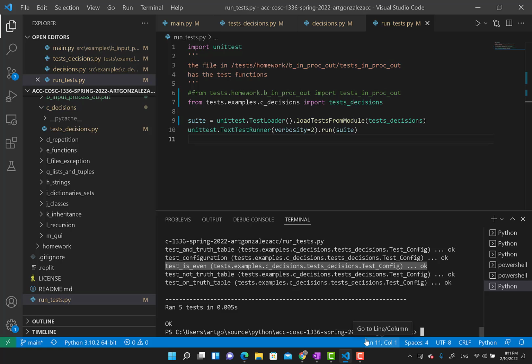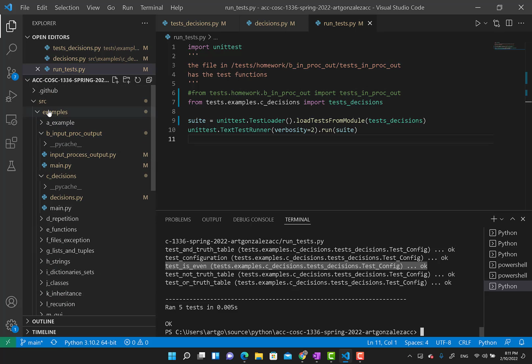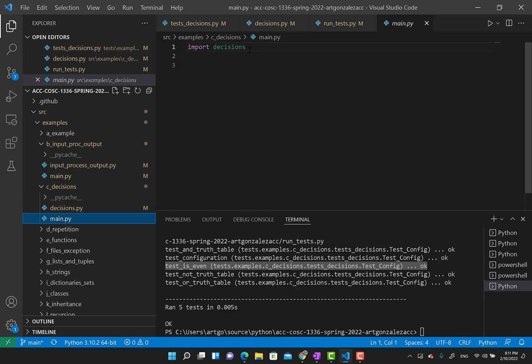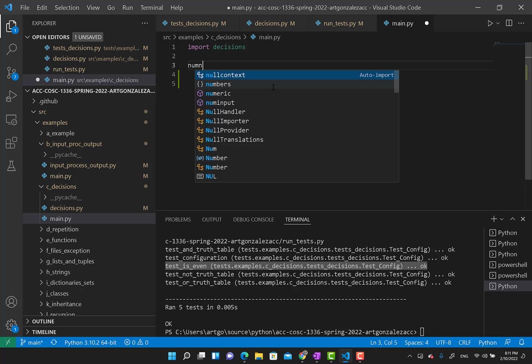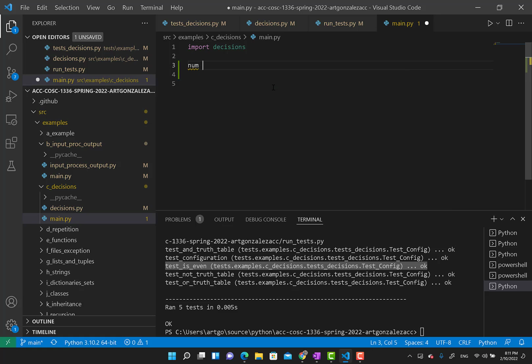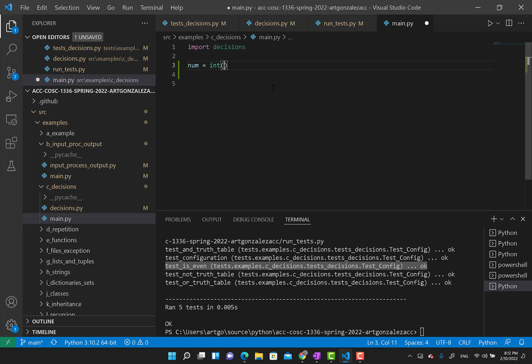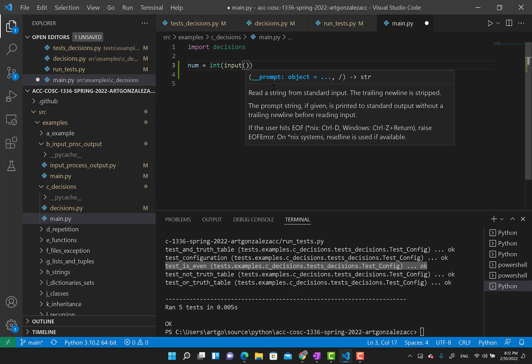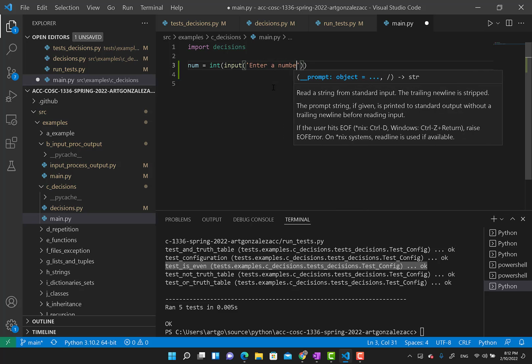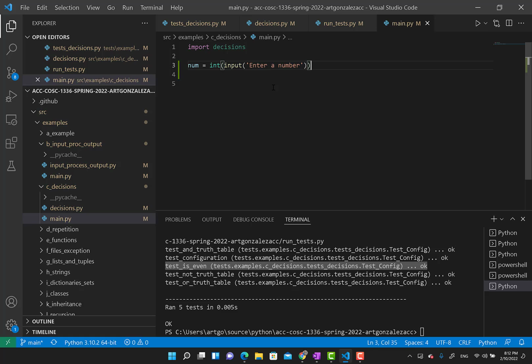Now we can go into our main program and use the function is even, right? So we come up here to src, main. Decisions is here already, imported. So now we can get a number. And we can say we want it to be an integer. And why? Because we will ask the user for a keyboard entry, right? So enter a number. We have to make sure it's an integer. Otherwise, it'll have an error, right? So we are assuming right now that our end users are perfect. They never make mistakes. So if we ask for a number, they're going to give us a number every time.